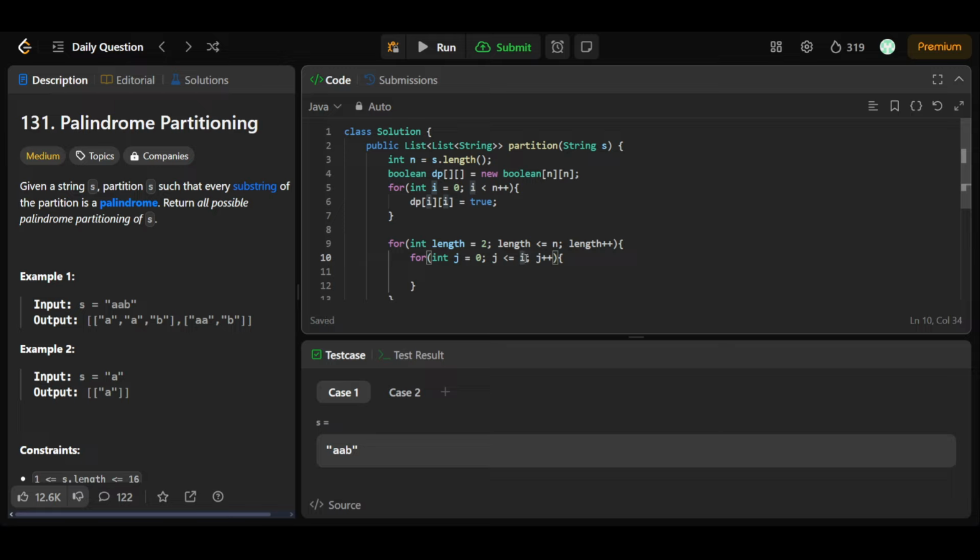And here also I'll be updating my j, okay, let's do it as well. i equal to 0, i less than or equal to n minus length. Okay, because that will be the number of palindromes we'll be having, and then we'll be having j that will be equal to i plus length minus 1.